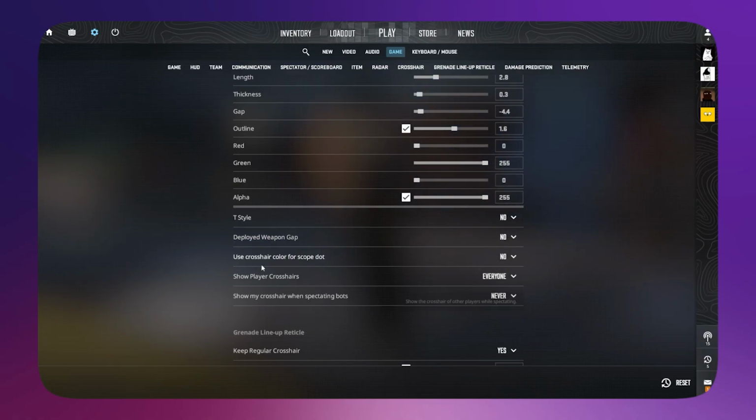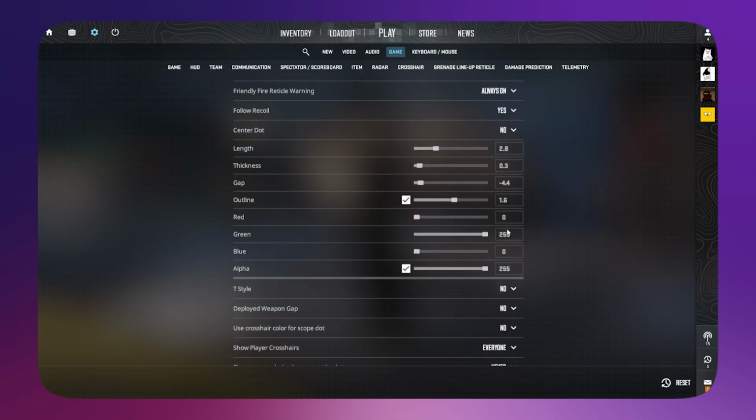Then the last three options are use crosshair color for scope dot, show player crosshair, so you will see other players' crosshair while spectating. You can turn this off to just set it to your crosshair, so you won't see any other crosshair. And show my crosshair when spectating bots, you can set that to never, when I can take over bot, or always. So that is basically it.